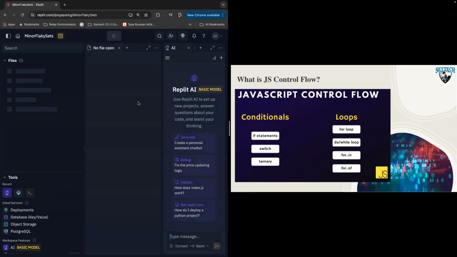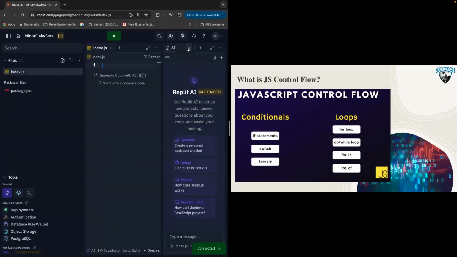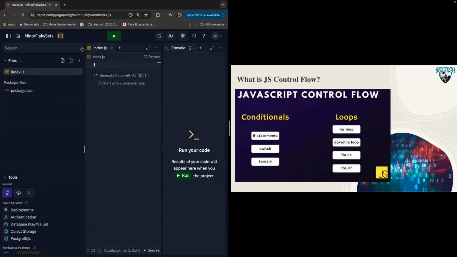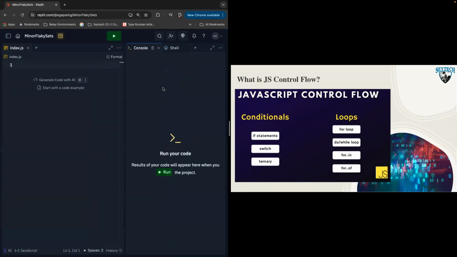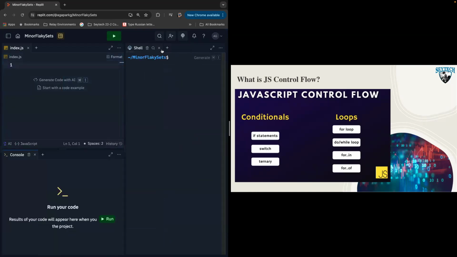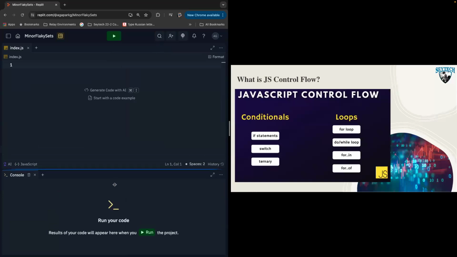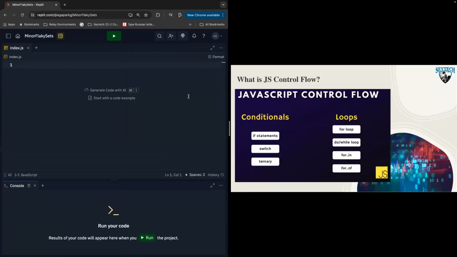It will create the REPL for you. We don't need this AI thing. We need the console log. That's fine. And we can move this console log, just drag and drop right at the bottom. Okay, and then I guess I don't need this shell anymore. I would like to see my console at the bottom, not on the right side, because my screen is really tight right now.